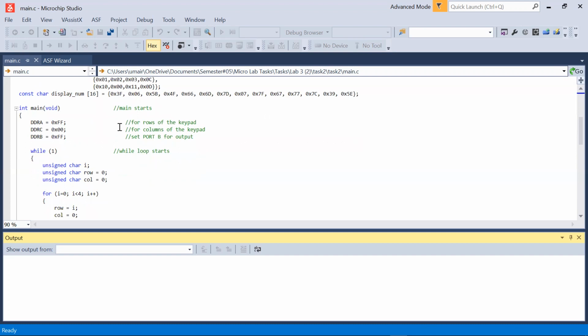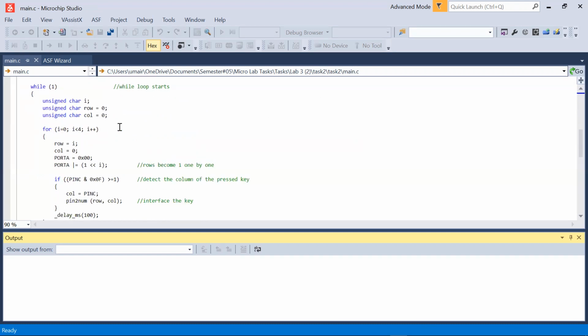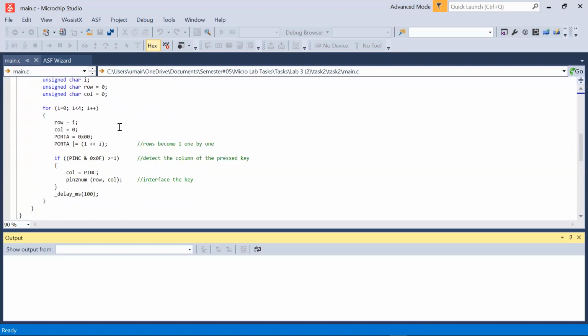Then in the main function we use port A as an output port and port B as output. And port A represents the rows and port C represents the columns. Then we initialize the rows and columns from 0. As it is a 4 cross 4 hex keypad, we are using a loop which runs 4 times, from 0 to 3. That's why we initialize it from 0 and it goes to 3.